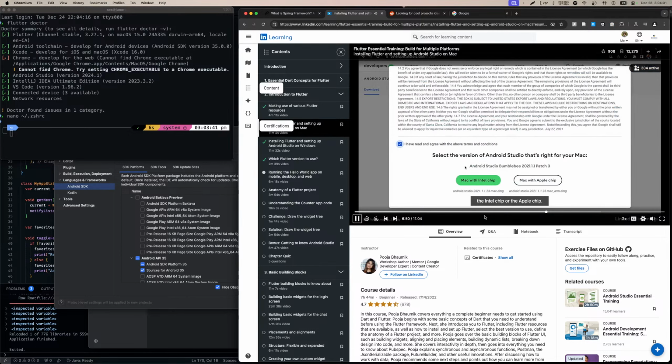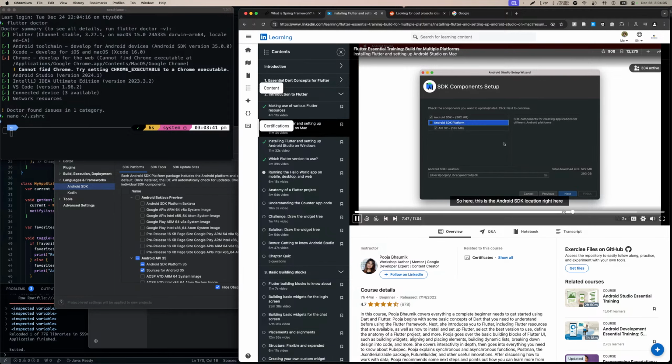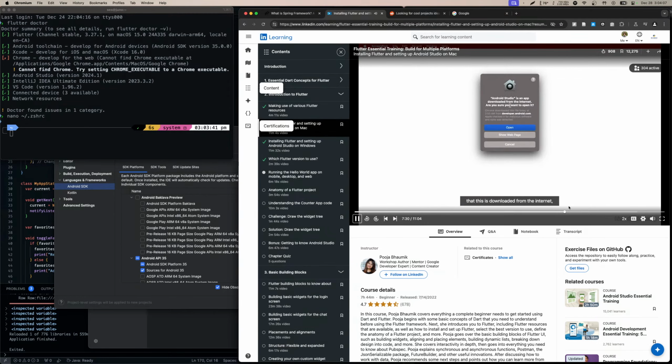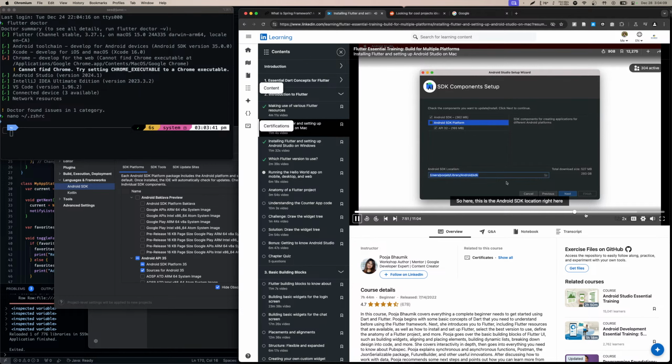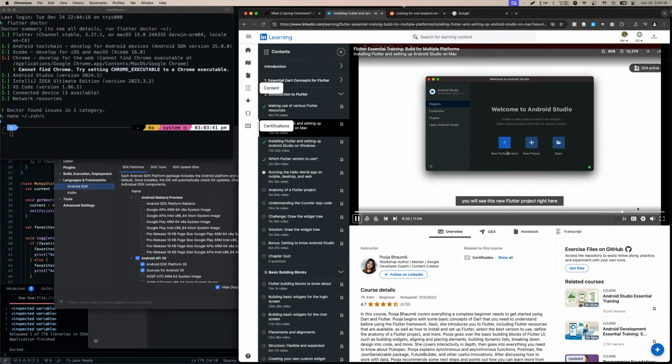Choose which Mac you have, the Intel chip or the Apple chip, and this will start the download. Here, Android Studio will prompt you that this is downloaded from the internet. You can set the SDK location right here, and the download size is around 527 MB. So let's press next, and these are the components that need to be downloaded along with Android Studio. Let's click on that button right here, and the project right here, instead of just new project.